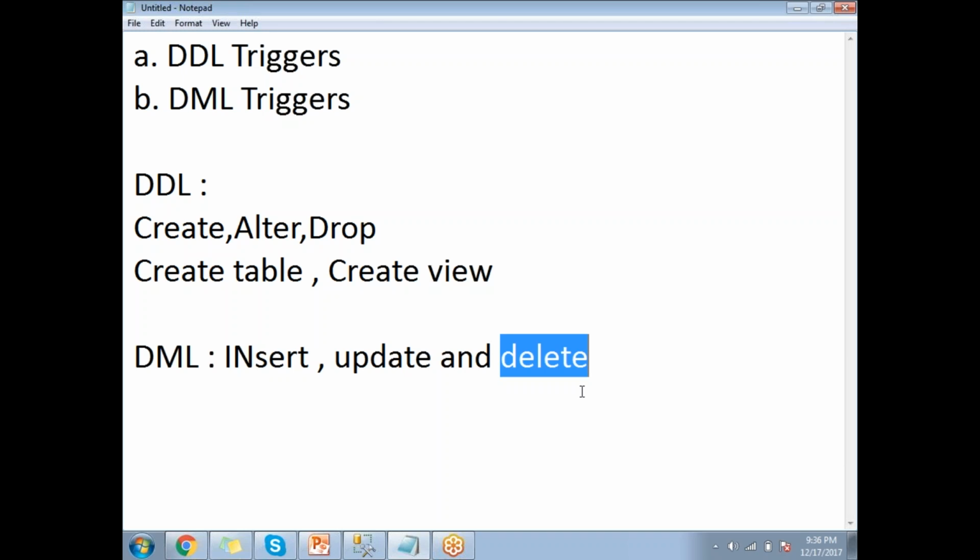So these are all the theoretical aspects of triggers. In the next video, I'll talk about practical examples on the DDL and DML triggers.